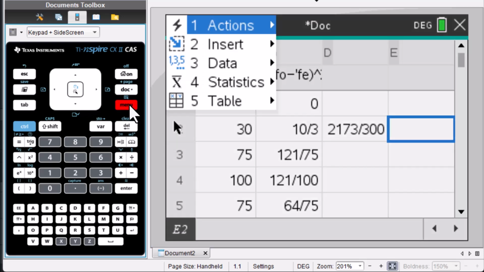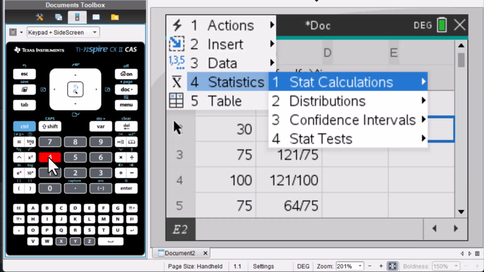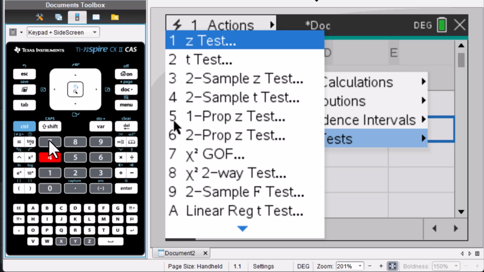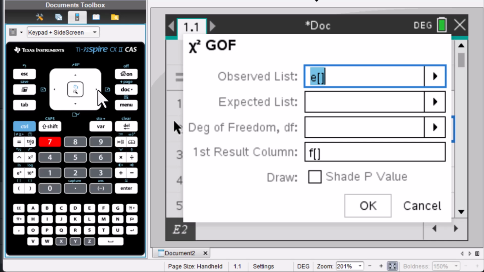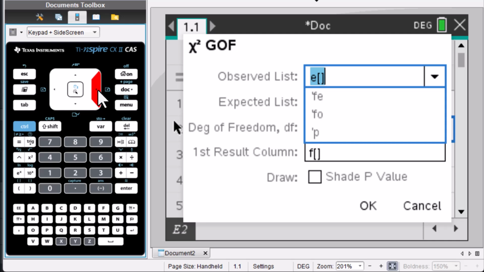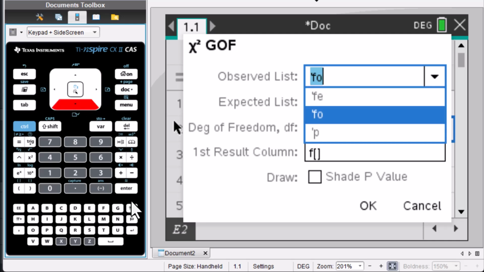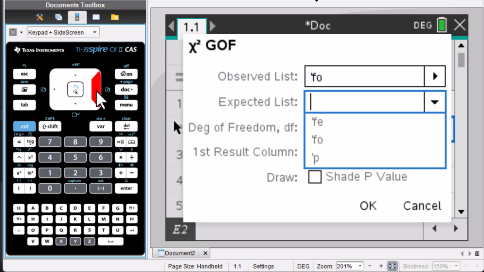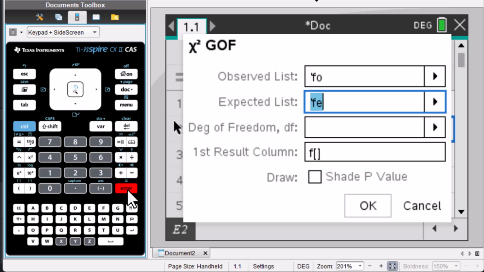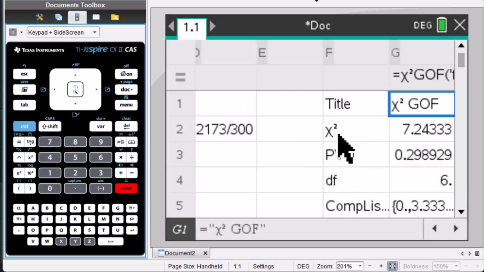Go to menu. Go to 4, statistics. Go to 4, stat tests. Go to 7, chi-squared GOF test. Observed list will be FO. Use the right arrow button to get FE for expected list. Degree of freedom: there are 7 data for observed frequency, 7 minus 1 is 6. Then enter. We got the chi-squared value equals 7.24333.